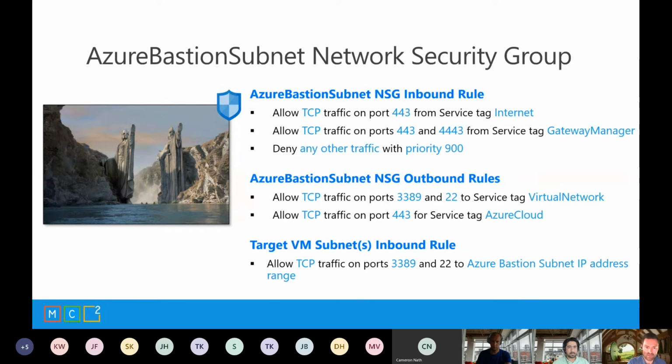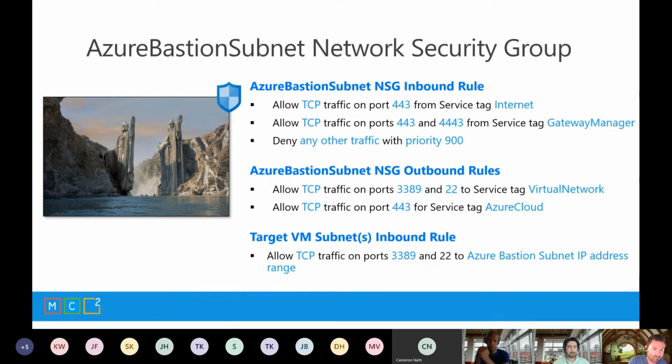And finally, for example, on a specific VM subnet where you want to manage a specific VM, if there is an NSG on that one, you should allow inbound TCP traffic on port 3389 if you're using RDP, or port 22 if you're using SSH, from the Azure Bastion subnet IP range. So you need to have exactly those inbound and outbound rules in place. If you're missing one, your deployment will fail.